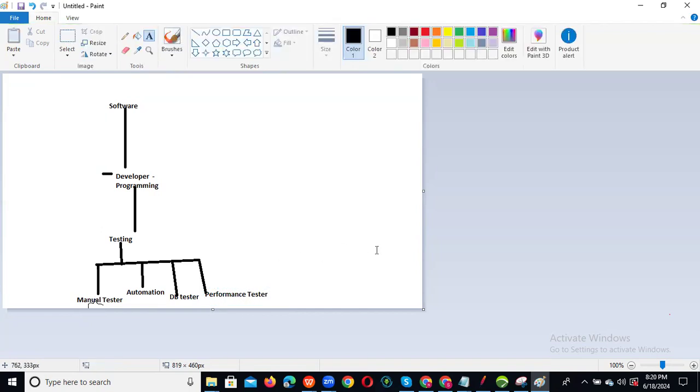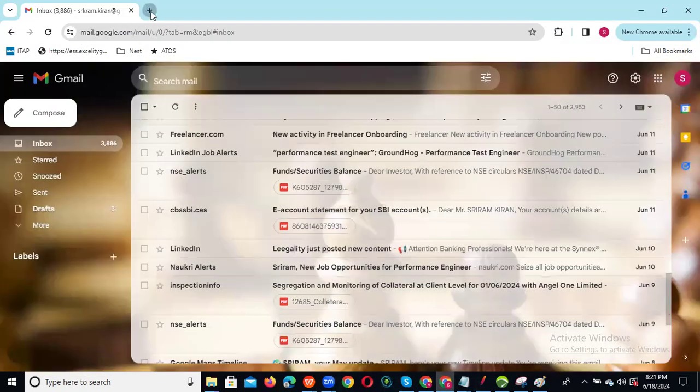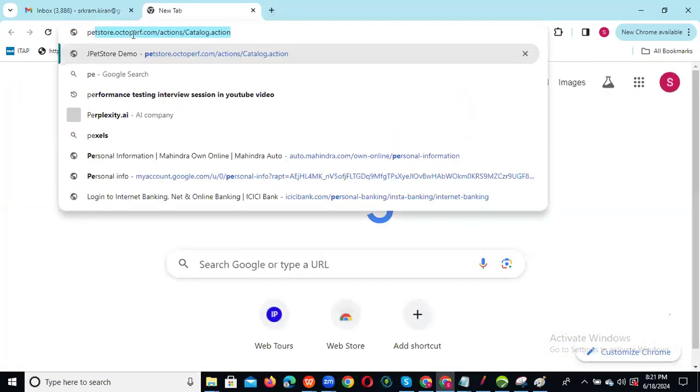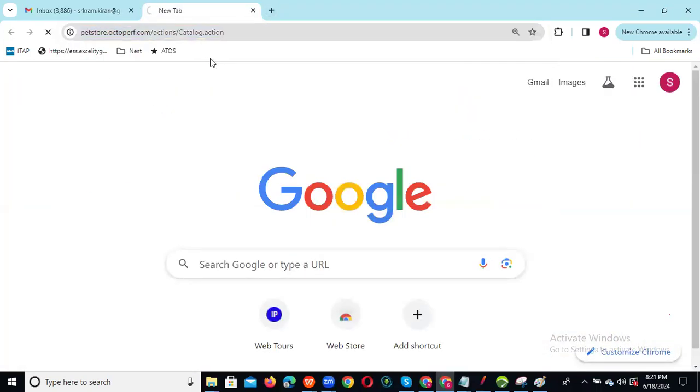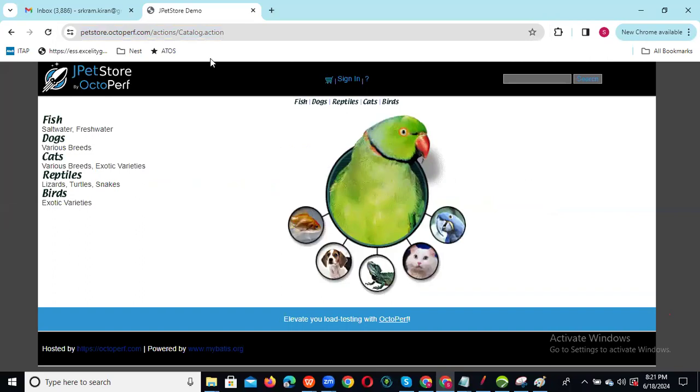So here you can observe, as a developer he will develop the application. After that the testing part will be there. The testing part will start first with the manual tester. He will check each and every field. For example, we'll open one of the applications, and I will show an example. We have one application here, a Petstore application, which is just a sample application. Here the developer has already developed everything.